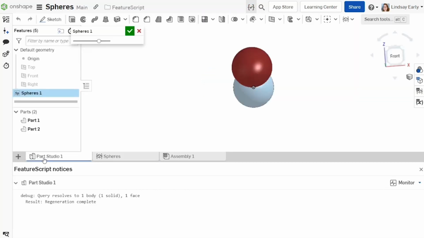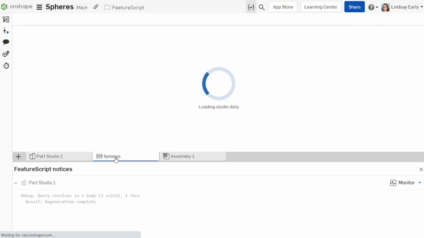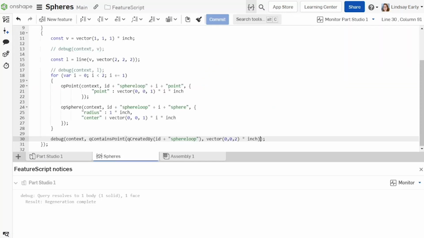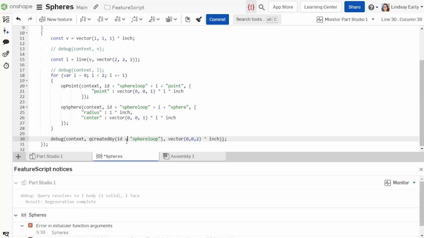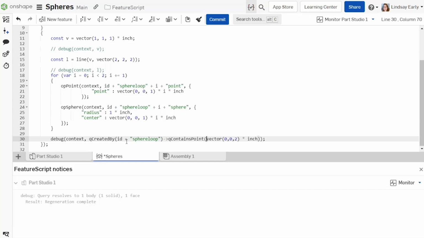It highlights only the second sphere because it is the only one that contains that point. It is also valid to use chaining syntax, which avoids nesting and makes it much easier to read. It starts with the base query, and as you go to the right, you can apply more filters to refine the results. For this example, this query would start with qCreatedBy, followed with qContainsPoint. Each query is separated with a chaining operator that looks like an arrow.